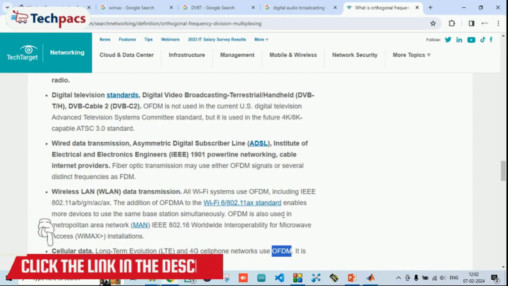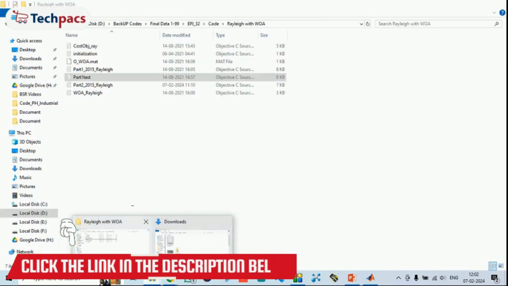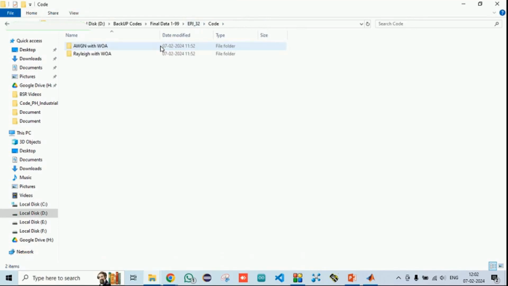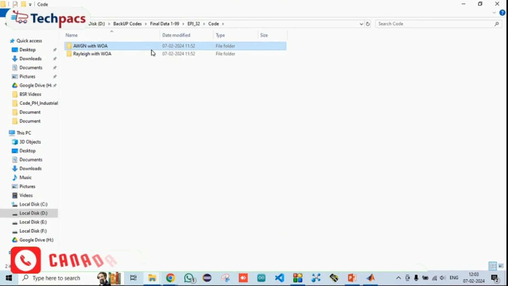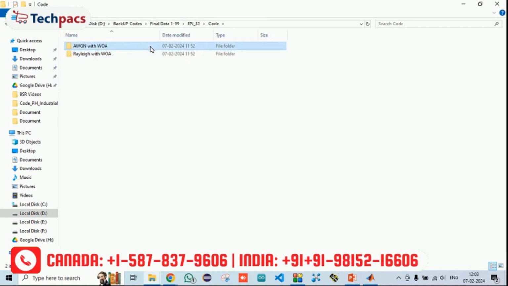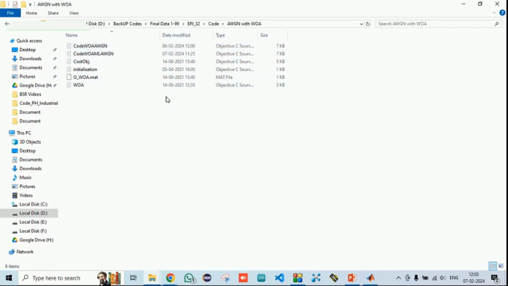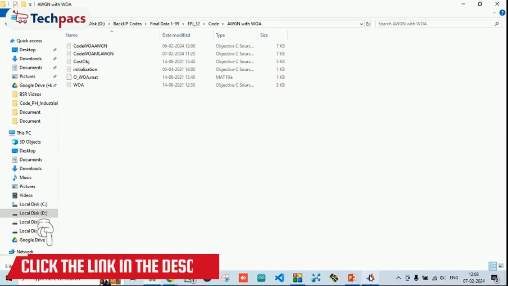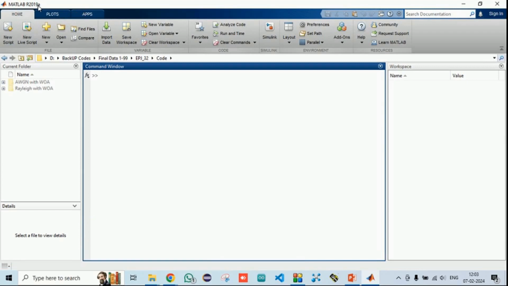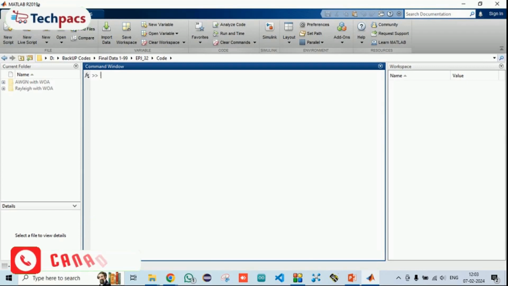So now let's talk about the code. You will get a folder named code like this, under which there are two folders. One is AWGN with WA, second is relay with WA. So let's open any of the folders. I'm opening the AWGN one. It has all the files we have designed for the code. The whole code is implemented in MATLAB, so you must have the MATLAB software with you. The MATLAB version that I'm using is 2019. You can use 2018, 2019 or a later version, but make sure it is the full version.